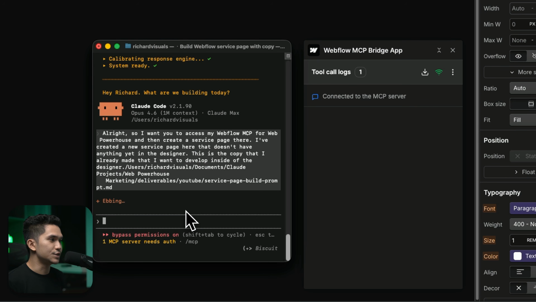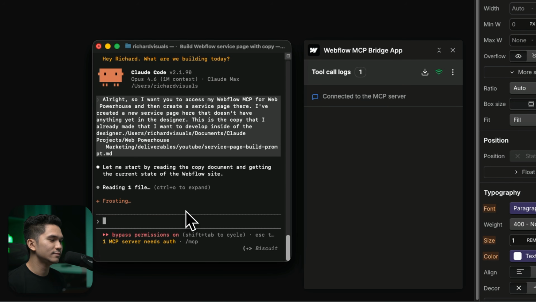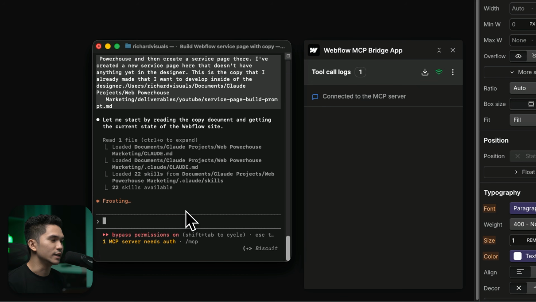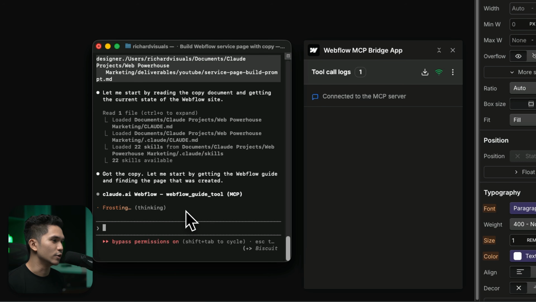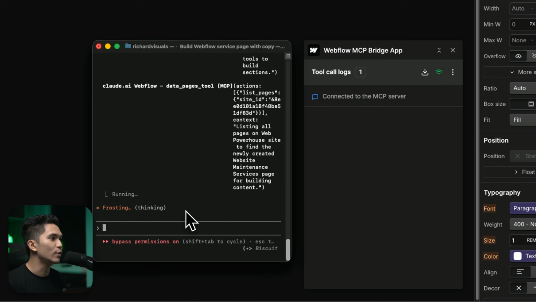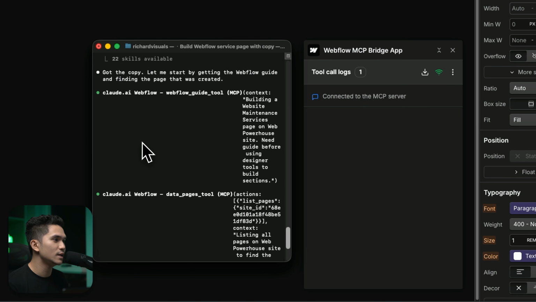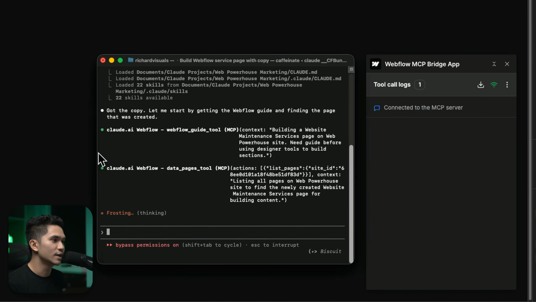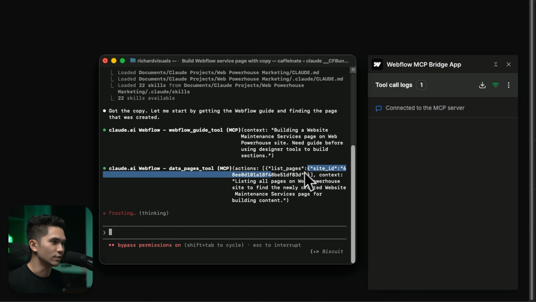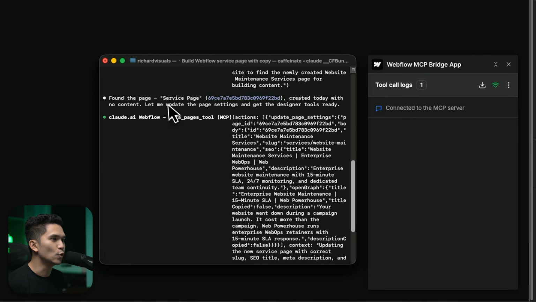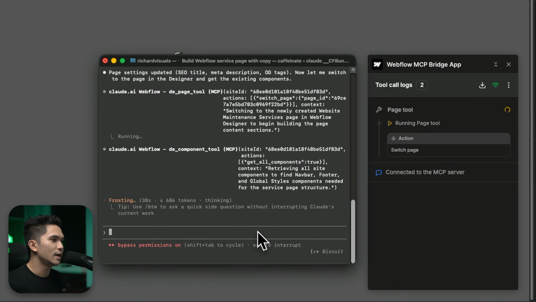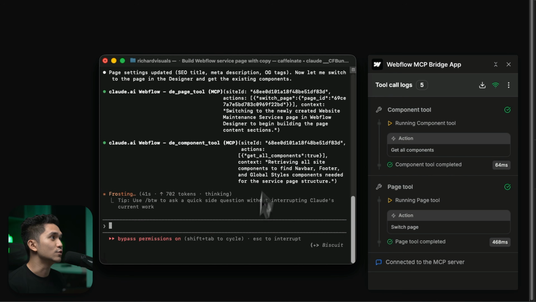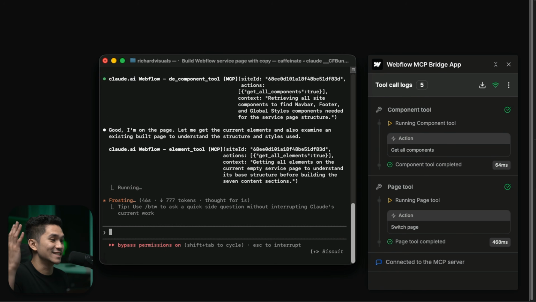Okay, now let's see. All right, cool. Now it's reading the service page that I built. Perfect. It's trying to go through the skills that we already have. Now it has access to the Webflow MCP, and it's now checking the pages that we have. As you can see, it's trying to list all the pages that we have right now. Cool. It now found the service page, which is right here, and it's been created. It has no content, and now it's actually trying to communicate with the designer right now. It's now doing its thing. It's what it's designed to do.